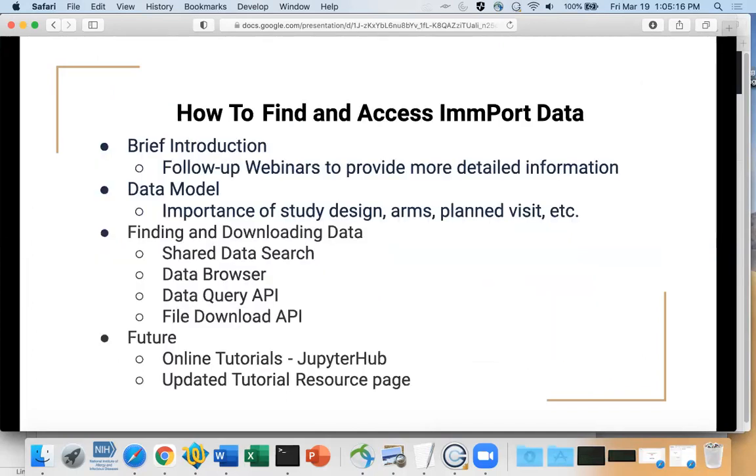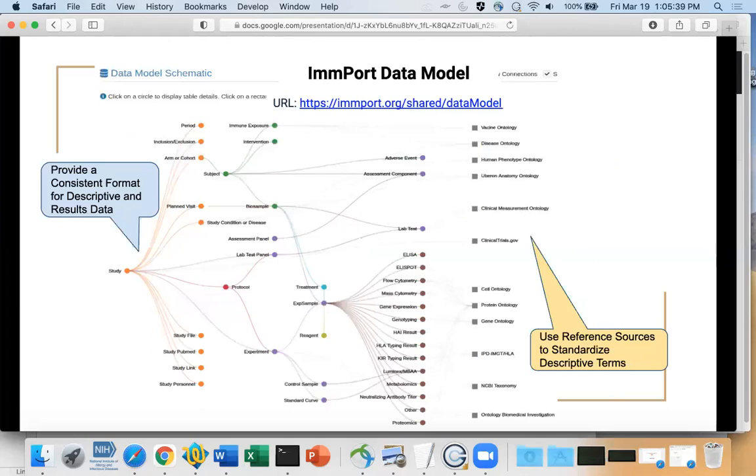So this overview will highlight how to find and access ImmPort data. And as I mentioned, there will be follow-up webinars to go into more detail for particular topics. We're going to go over the data model real quick and understand how it's organized. We're going to discuss finding and downloading of data and a little bit about the future activities that we're working on. So this is a graphic representation of the ImmPort data model.